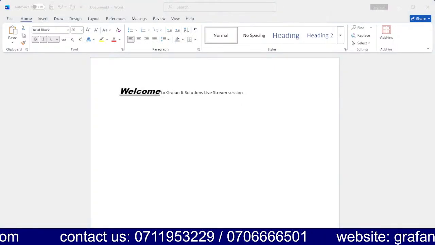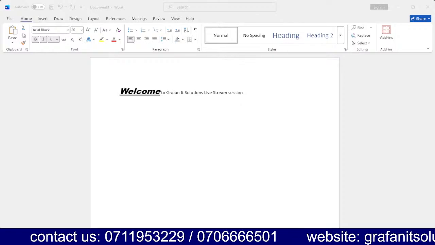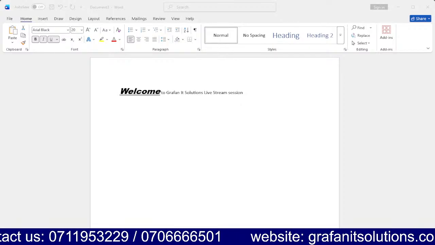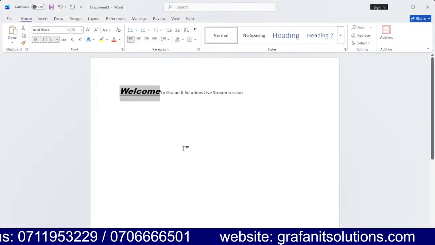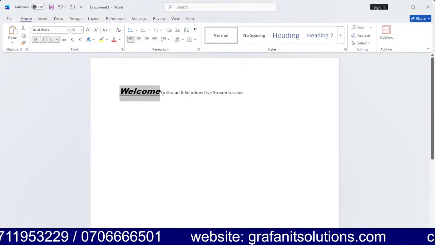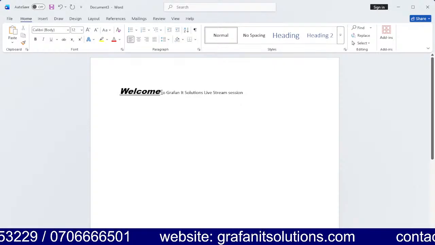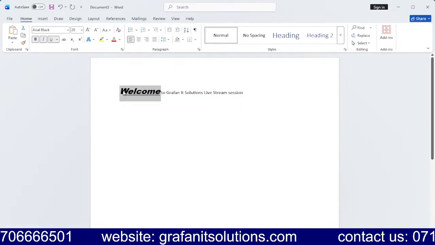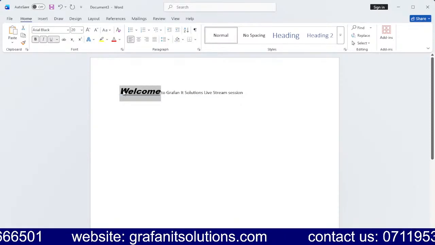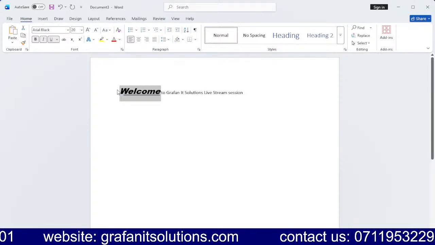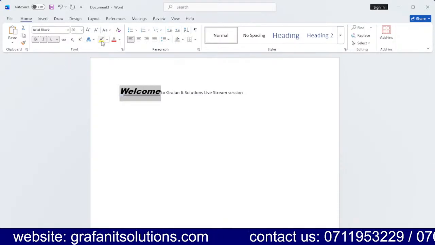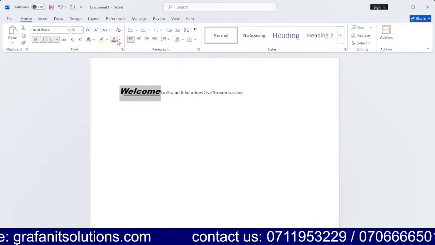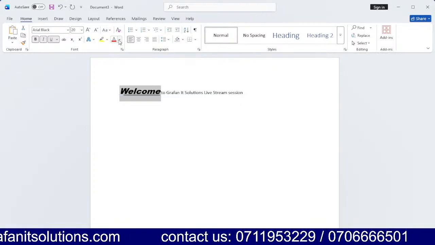So let me again briefly take you to the next point, where we are going to change the text color and the background color. We're still dealing with this text. You highlight that text, then this one here is the text highlighter color, and then this is the font color.